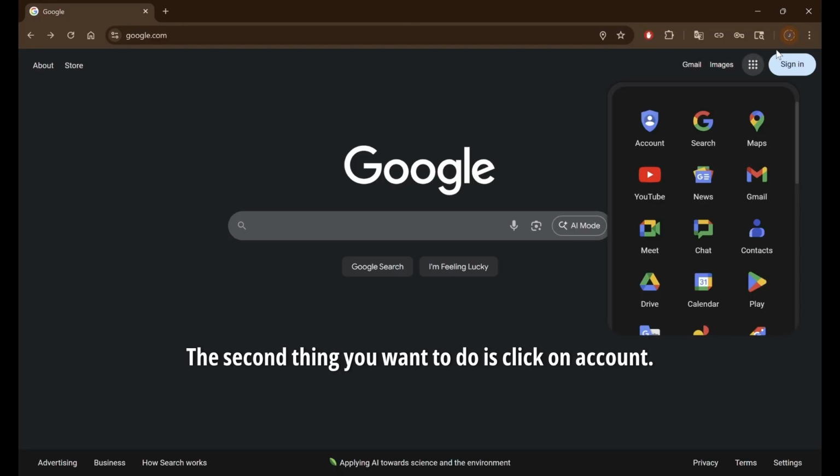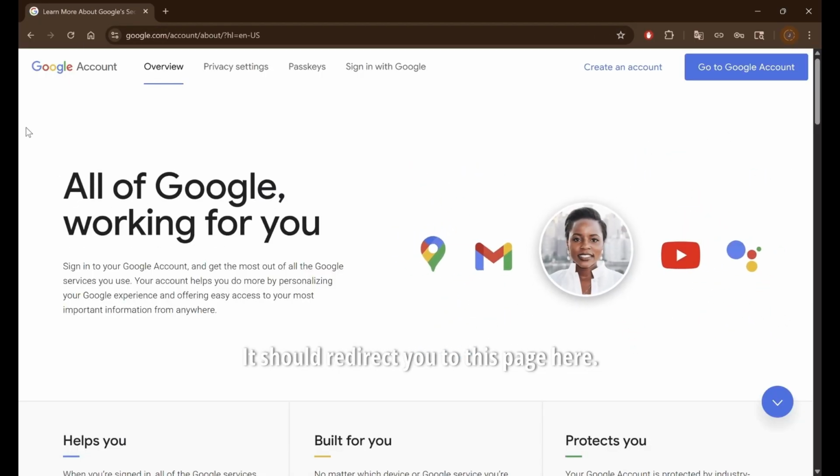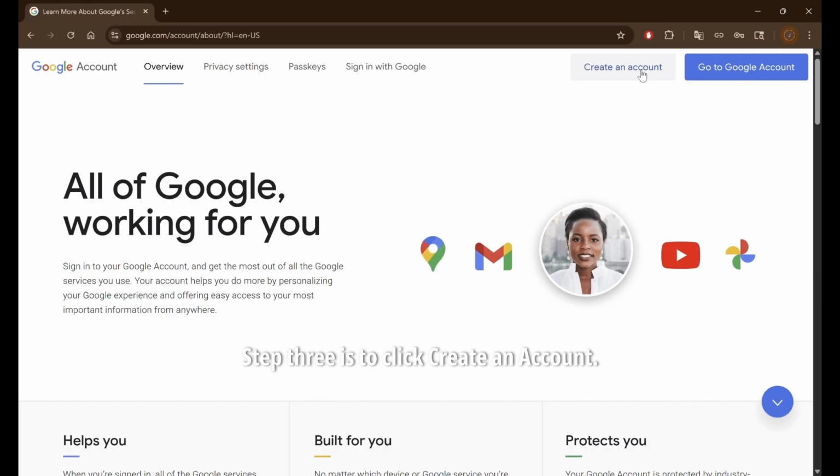The second thing you want to do is click on account. It should redirect you to this page here. And you want to go back to the top right corner of your screen again. Step 3 is to click create an account.